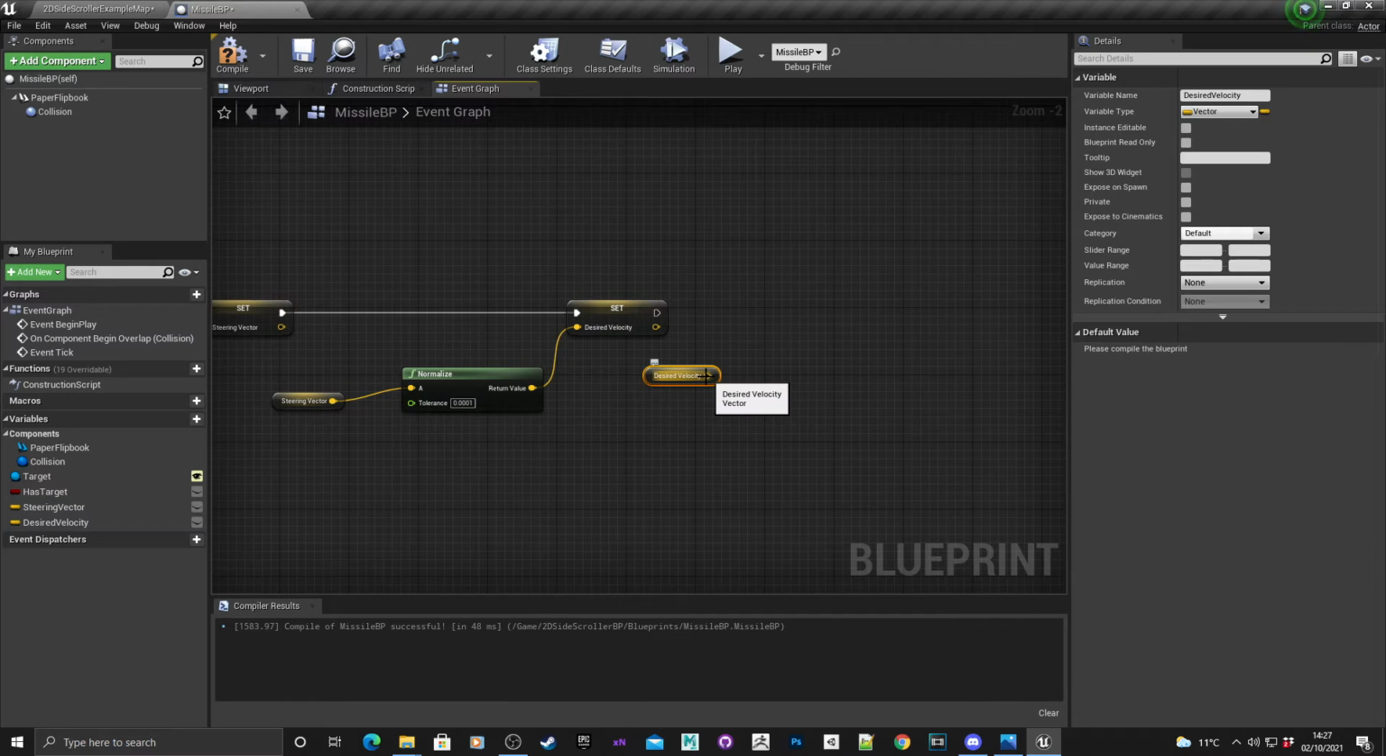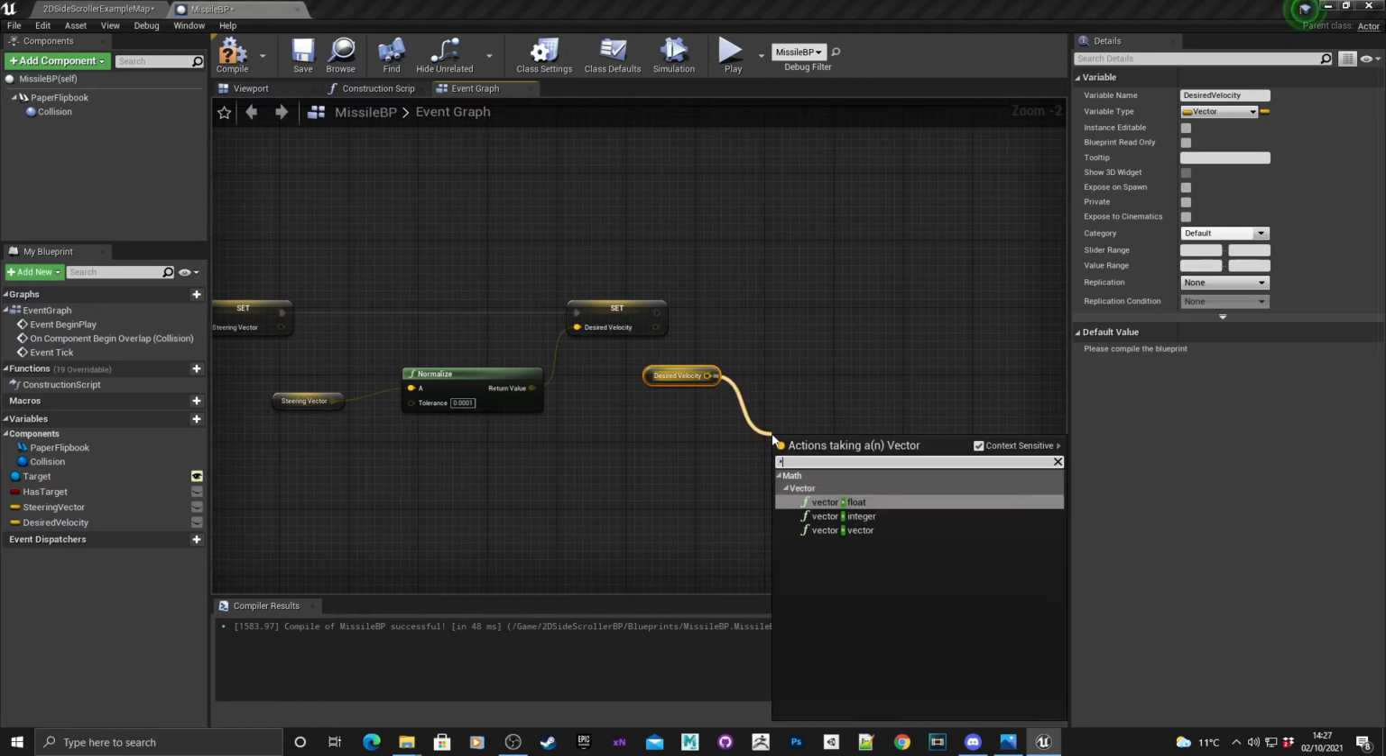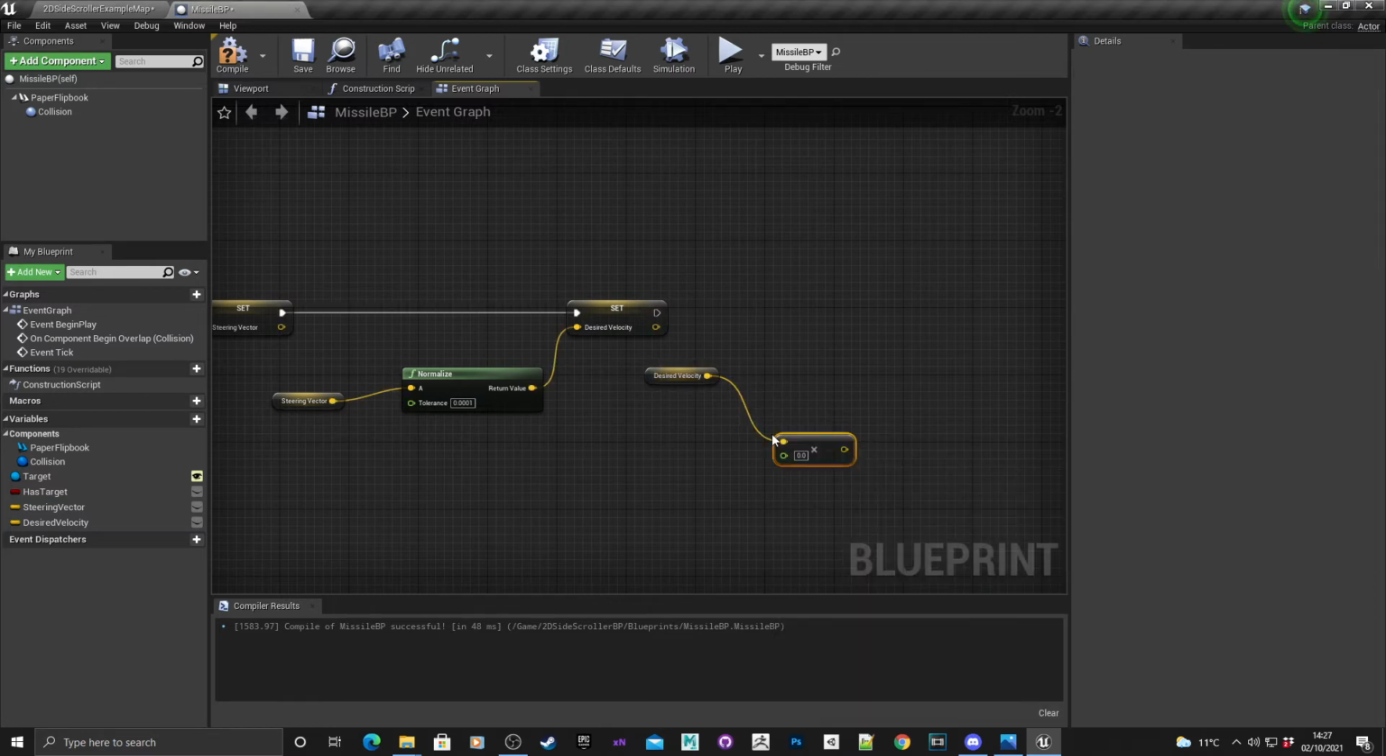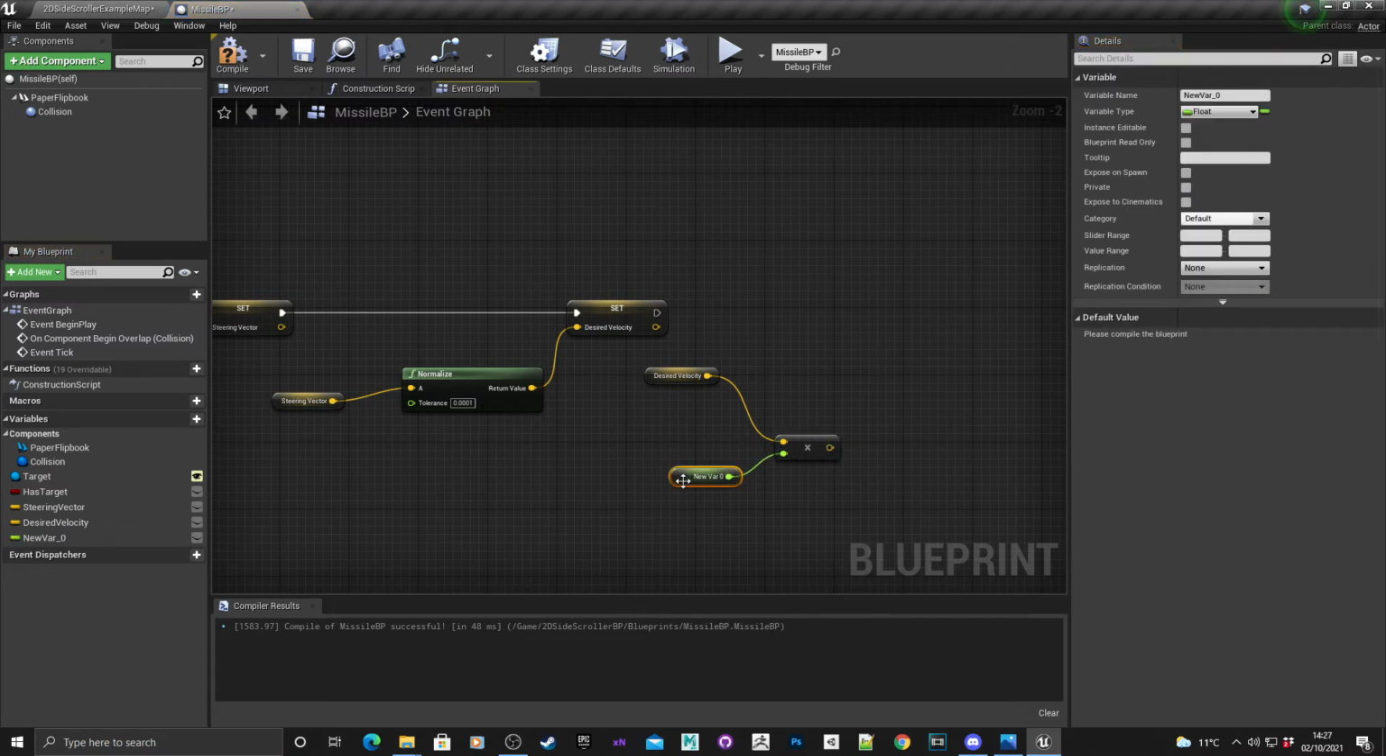So we can drop that in with control. We can multiply it by a float, and I'm going to promote that to a variable and call that speed. Compile, and then as default, I'm just going to give it a speed of 4.